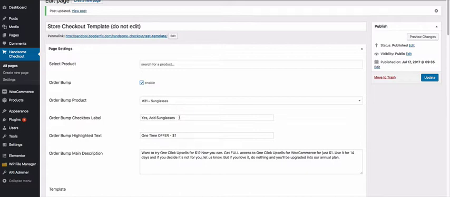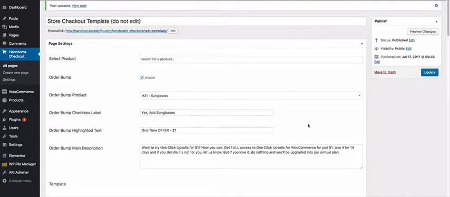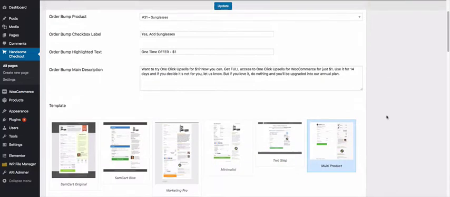And then you have the ability to change what the title is, the label for that order bump. You've got some highlighted text inside of the order bump and then the actual description of the product. And so if we keep coming down, you'll see what this looks like as we go into the checkout page here in the next step.